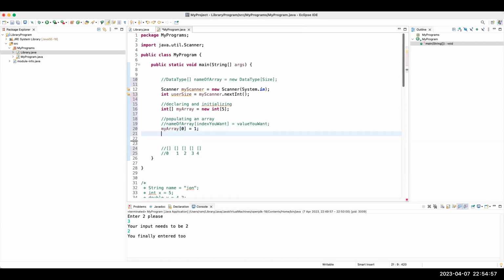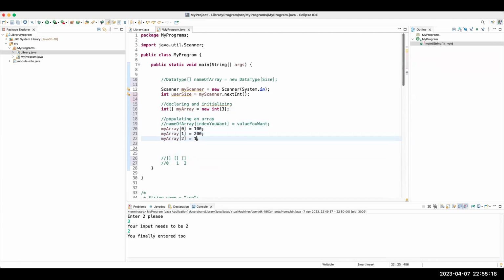And I can duplicate this process, and I'm going to actually reduce the size of this array to 3 for the sake of simplicity here, which means my maximum index count is 2 because I'm offset by the length of the array. So 0, 1, 2. Let's say I have 100 here, 200 here, 300 here. Now if you could see the array, you'd find that the array boxes are filled with the values that I've ascribed to them.